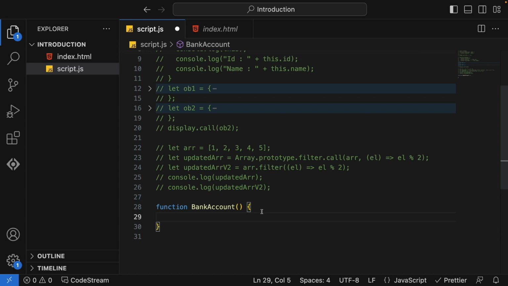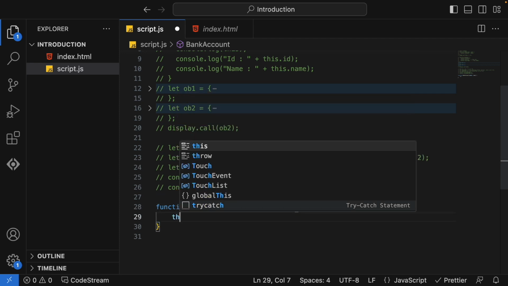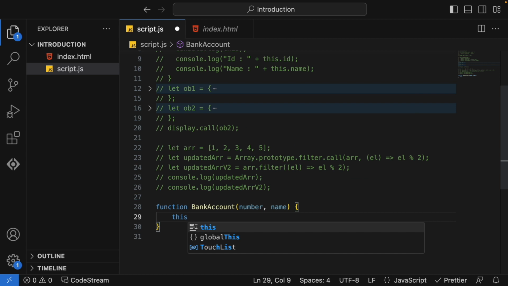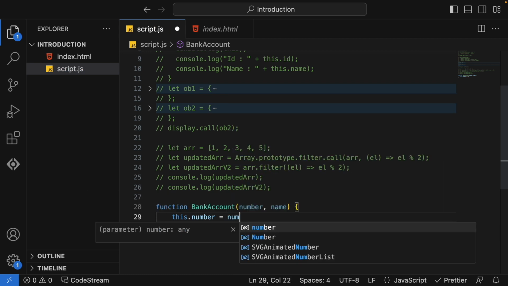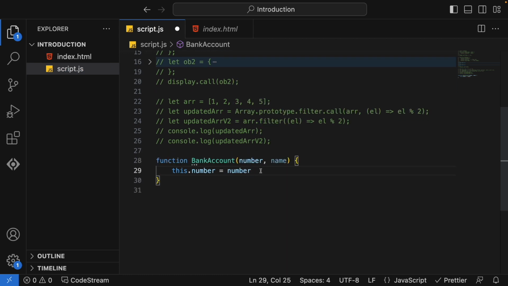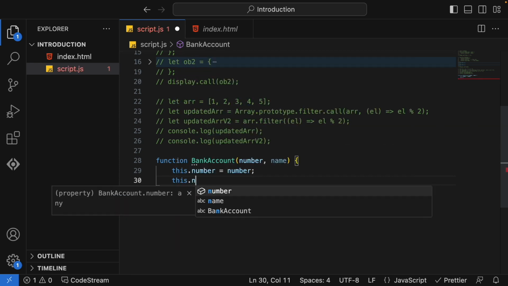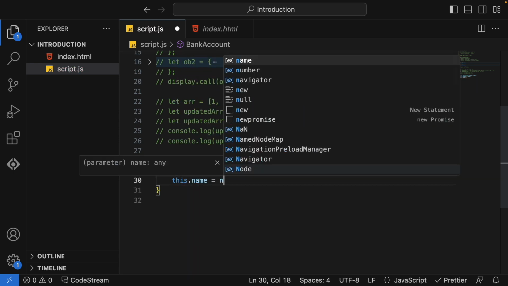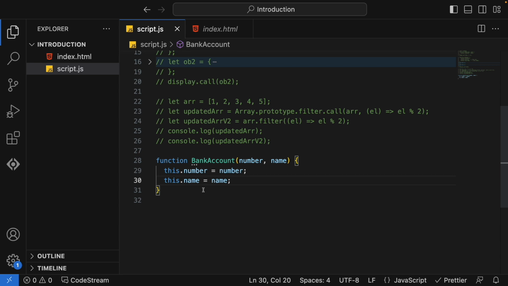Now if I want to create a bank account, for example, I'll need two parameters: the bank account number, and second, the name of the person. And here, I'll simply create a new scope using this and say this dot number equals number. This is my first statement. The second statement says this dot name equals name.